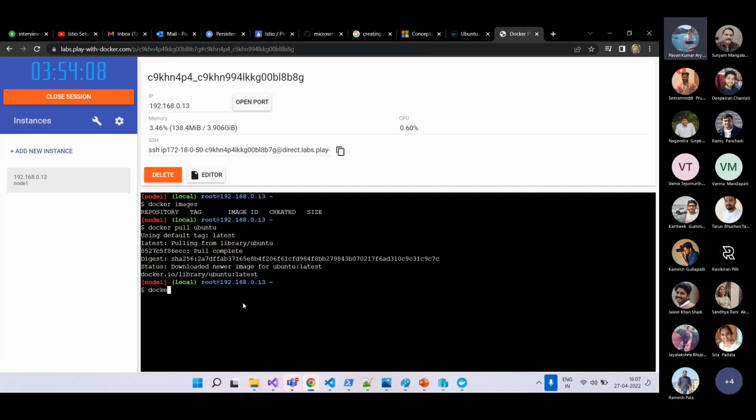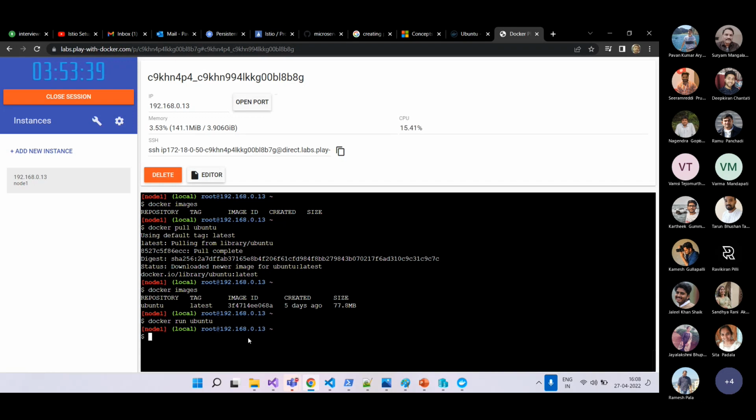Now let's issue the command docker images. You can see I pulled one image, the Ubuntu image, and this is the image. Now if I want to run this particular image, there is a command called docker run, and I should specify the image name. Okay, so you're not seeing anything, right?